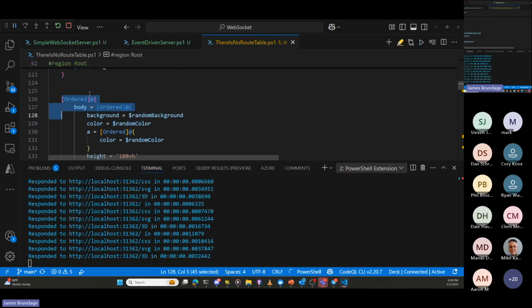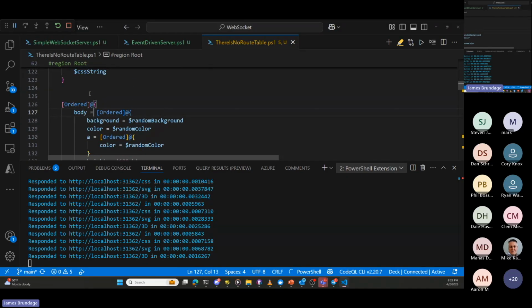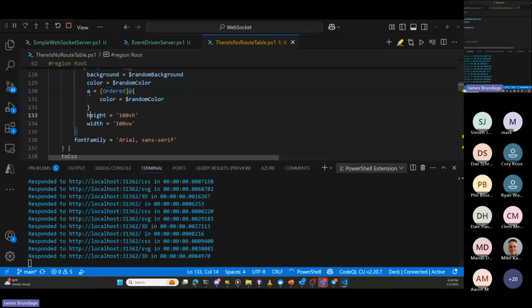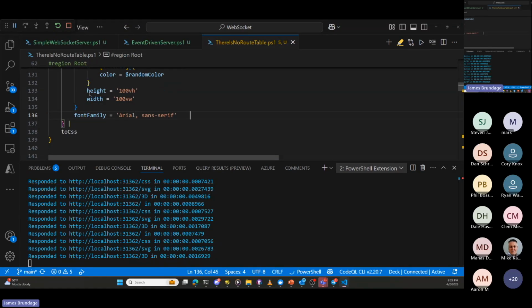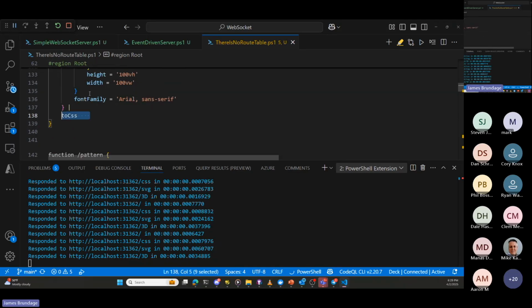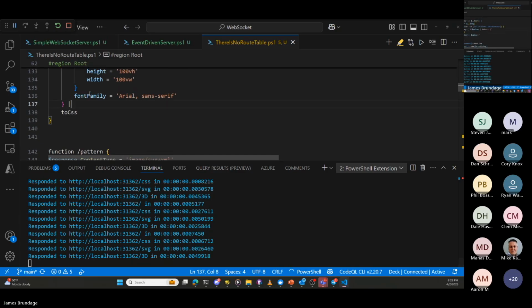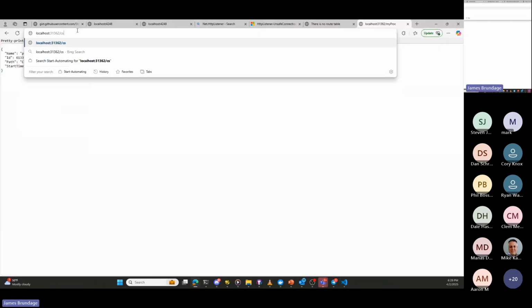And this is the CSS that I'm going to use, which I'm going to express as a couple of ordered hash tables. So I got a body, which has background and color, and uses the same color for links, and takes up 100% of the vertical width and height, and uses Arial because I am uncreative with my fonts today. And that turns into CSS. And that's it. That's how this endpoint works.